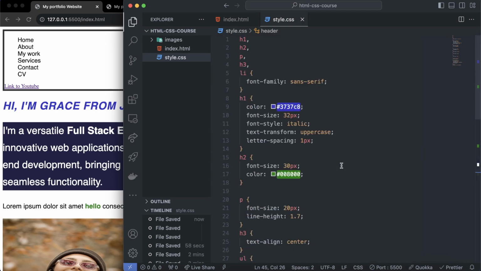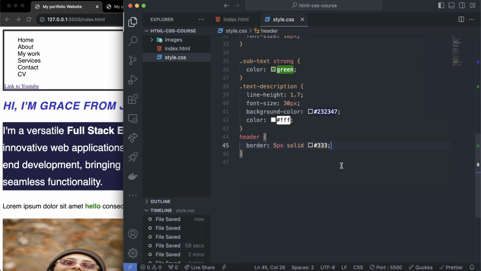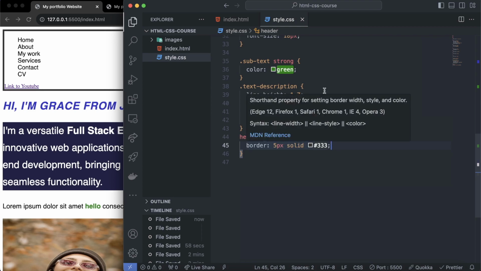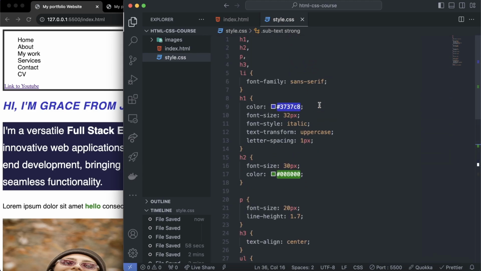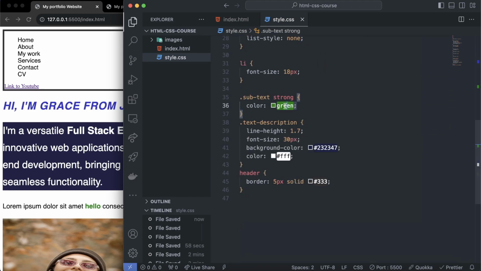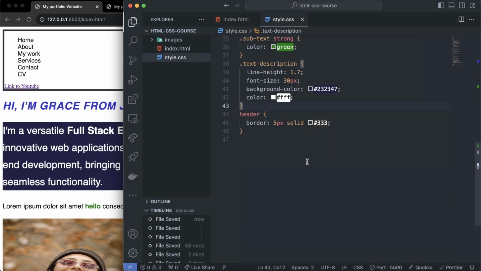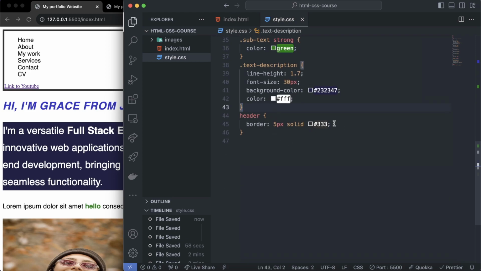This is actually the first CSS property we used that takes in more than one thing, because up till now, everything we've been doing is just taking a single property value. So for this border property, it takes in 3 property values, but we can get the same result.